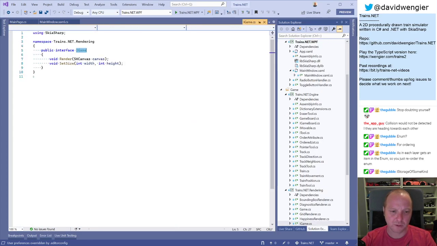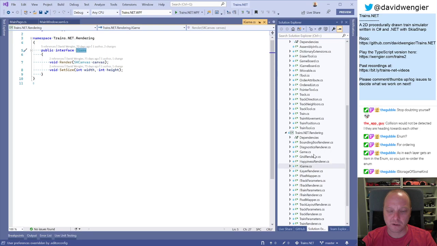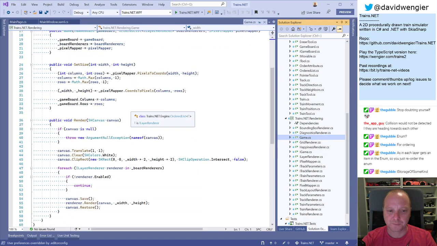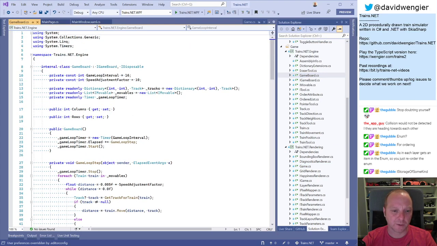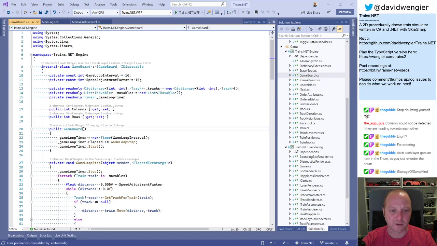Game or game board? Set size. Save and load, I don't think. No, I think game board. Okay, so we want game board. Tell me this isn't using. Do I? No, good. Wow, game board has no dependencies. That makes sense. I game storage.